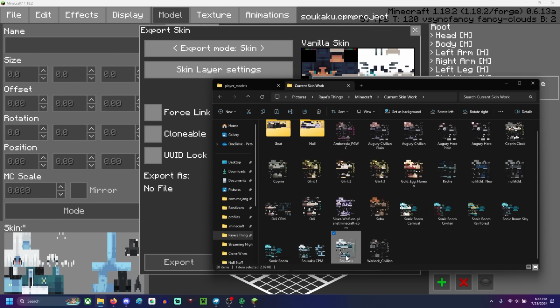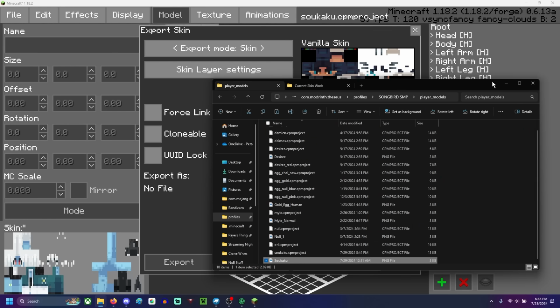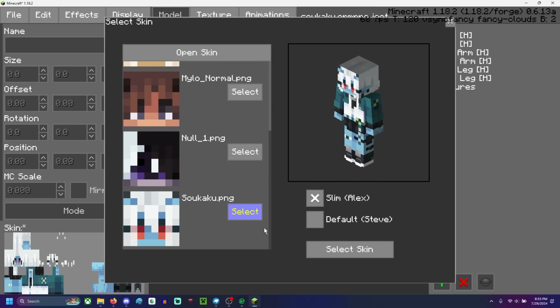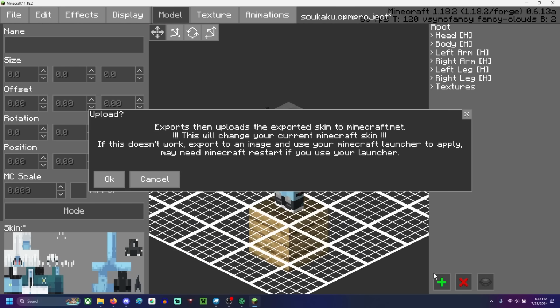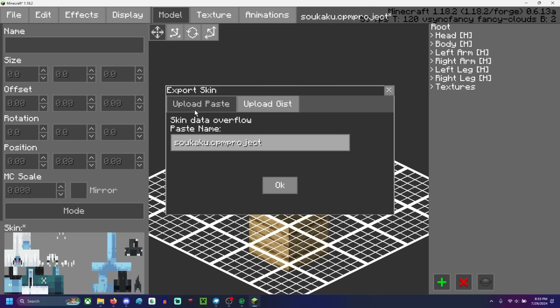So I'm going to copy the skin I have, paste it in here. We're going to change vanilla skin. I'm going to select Sokaku, select skin. We are going to click none of this. We're going to export and upload. Basically, just telling you, it will adjust your current Minecraft skin if you're doing that. So you can upload. We're going to upload to the paste site.